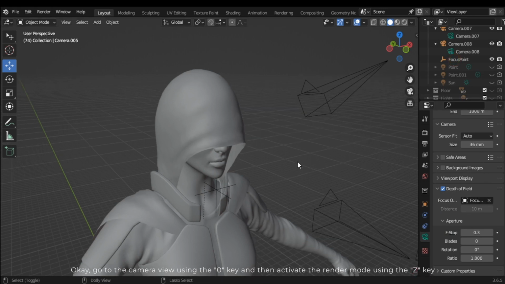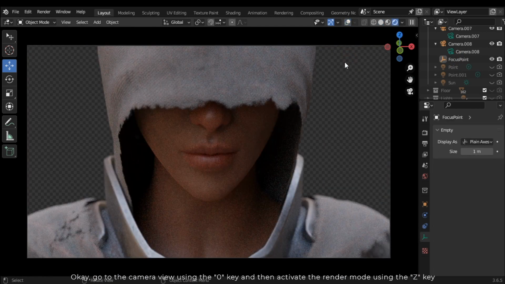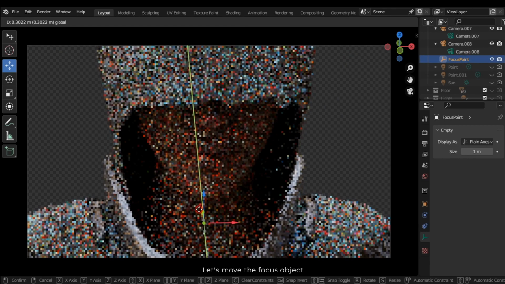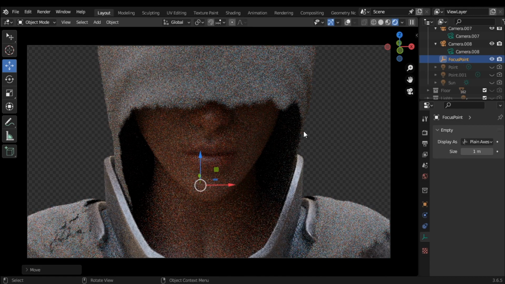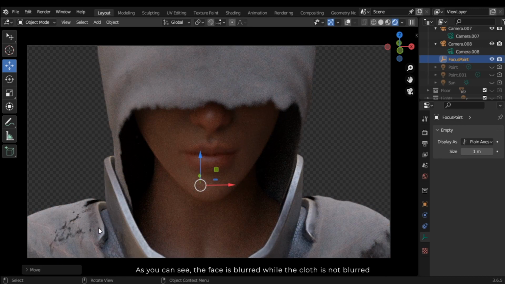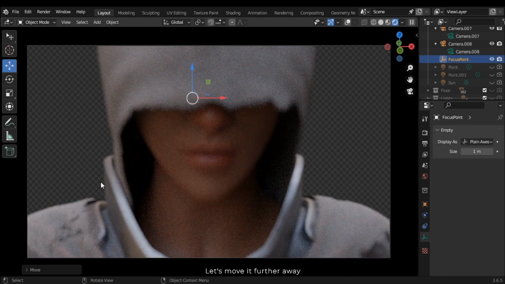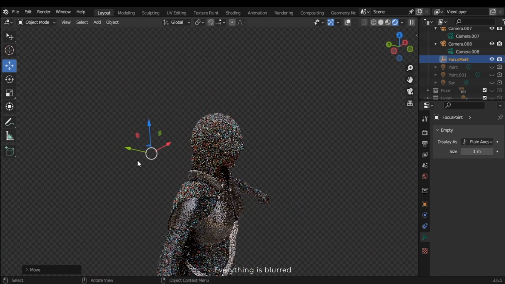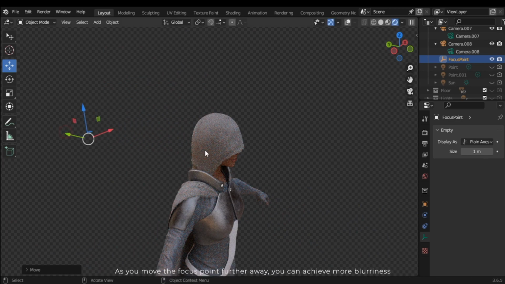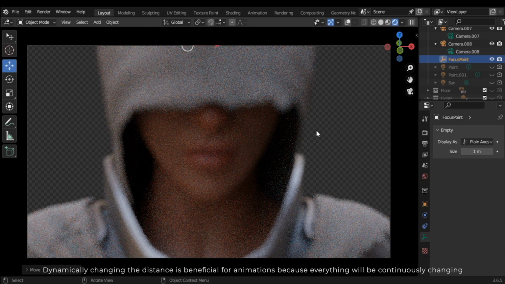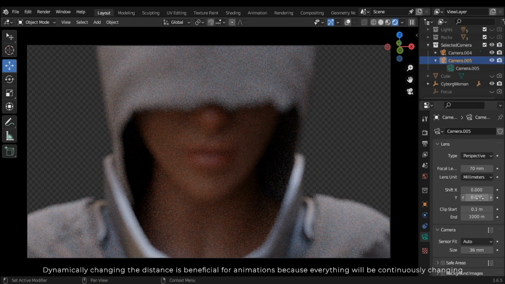Okay, go to the camera view using the 0 key and then activate the render mode using the Z key. The camera is now focused on the face. Let's move the focus object. As you can see, the face is blurred while the cloud is not blurred. Let's move it further away. Everything is blurred. As you move the focus point further away, you can achieve more blurriness. Dynamically changing the distance is beneficial for animations because everything will be continuously changing.